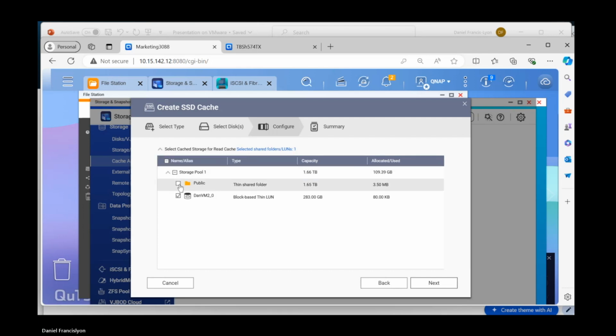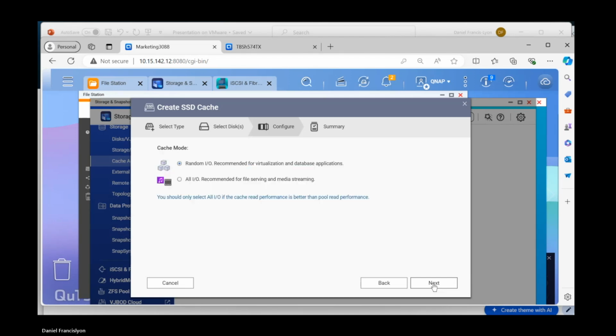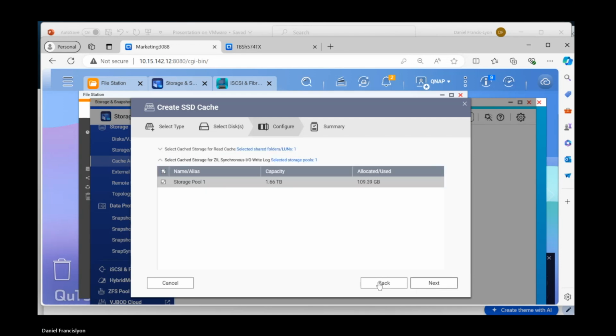So I'm not going to apply it to my share folder. I mean, I probably shouldn't apply it to anything because it's SSD storage, but here's how you would do it. This was just an example of showing you how, in case you do use it for SSD as well.